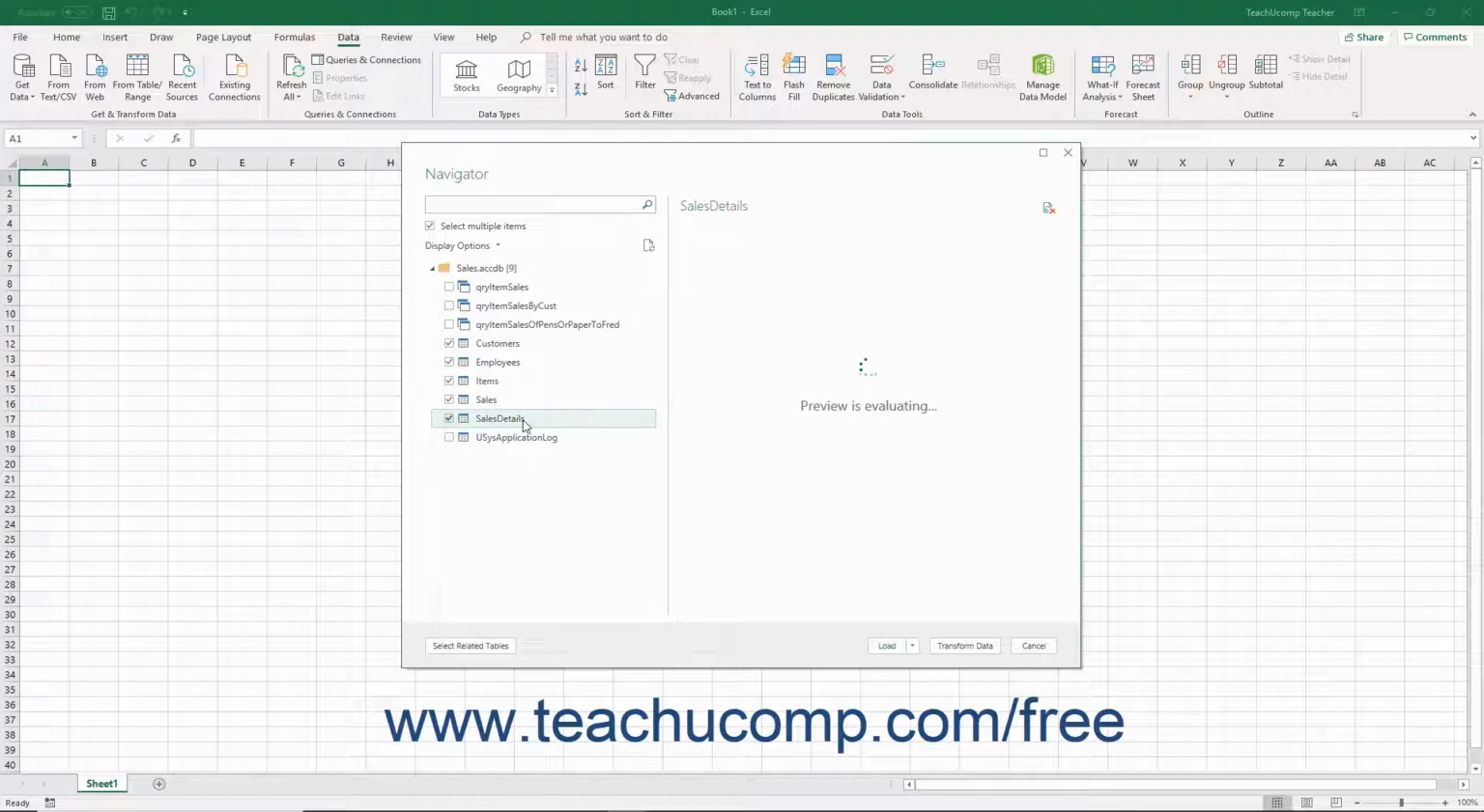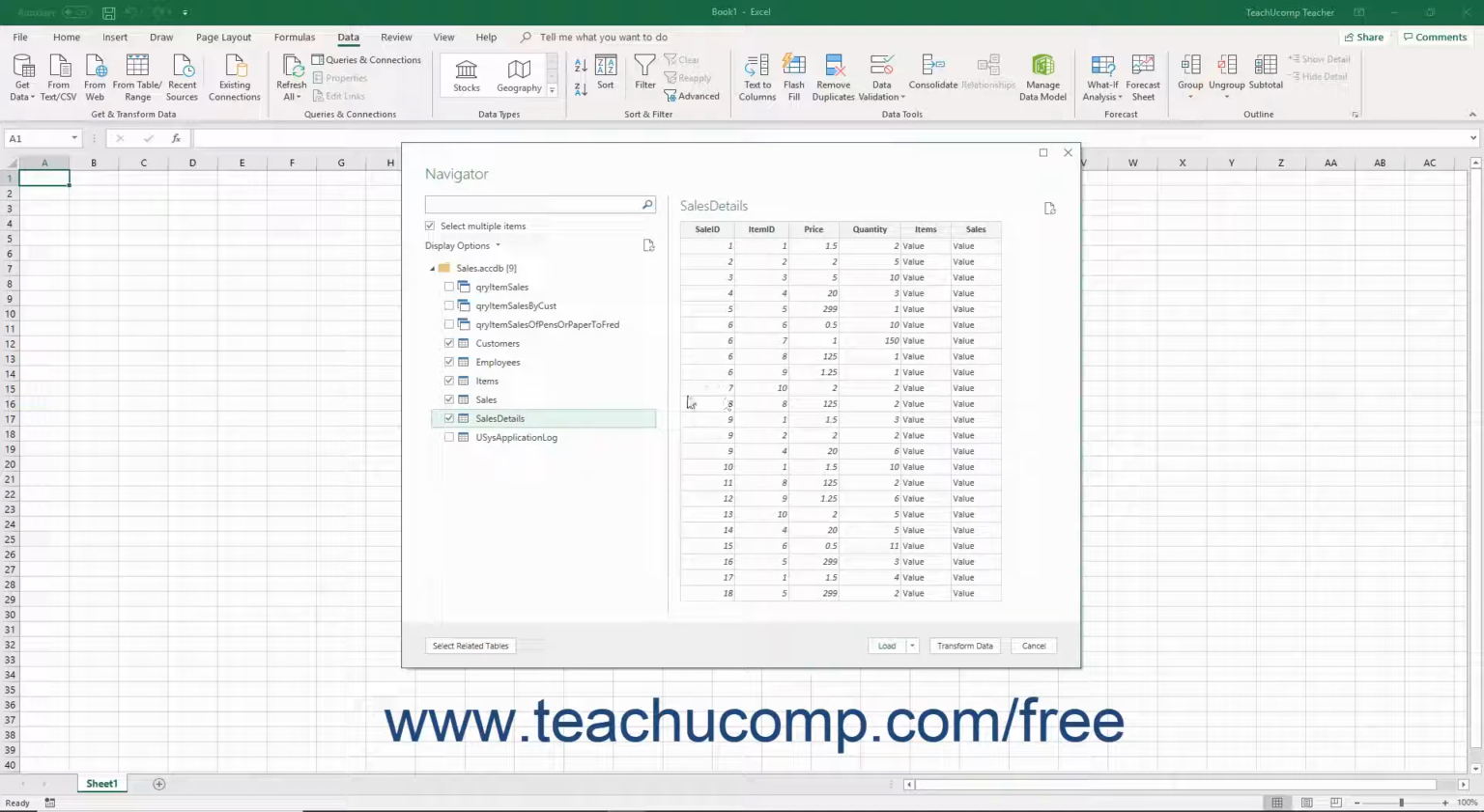As you select a table or a query, a preview of its data appears in the right pane within the dialog box. If you check an Access table to select it, and then also want to select any related Access tables as defined by the Relationships window in the Access database, then you can click the Select Related Tables button in the lower left corner of the Navigator window to also check and select that table's related tables too. To then load the checked tables and queries into the data model, click the Load button in the lower right corner of this dialog box.